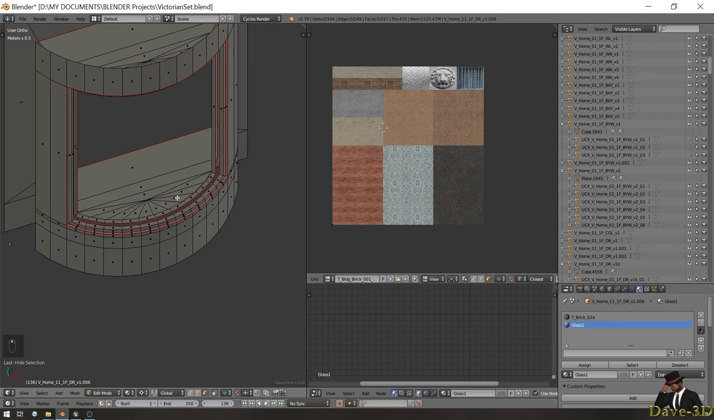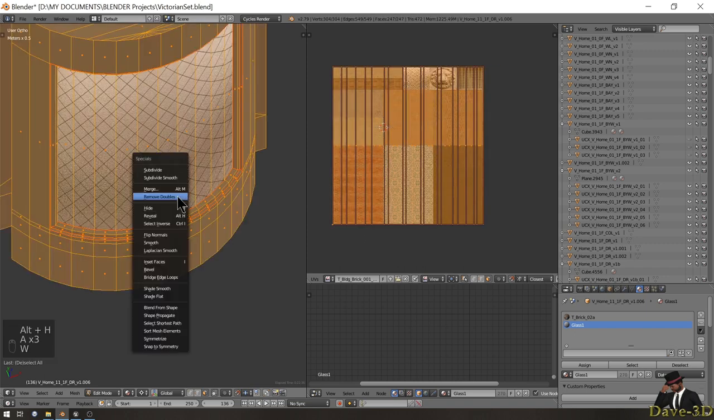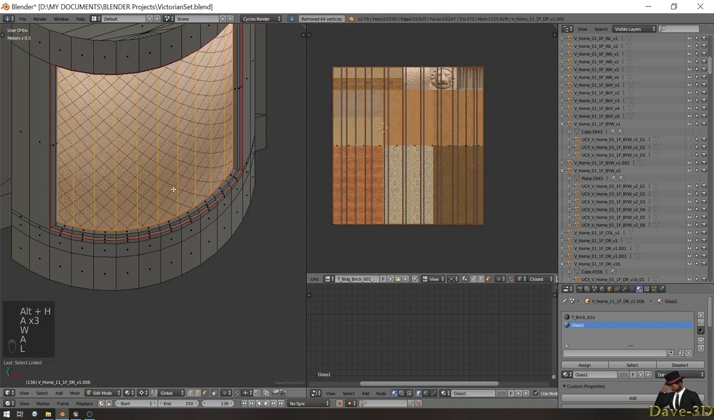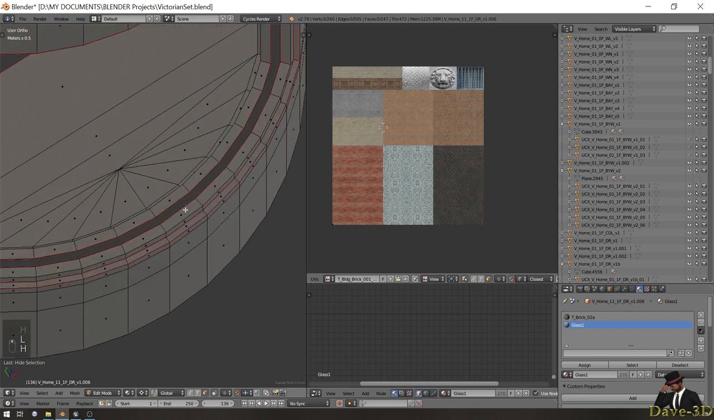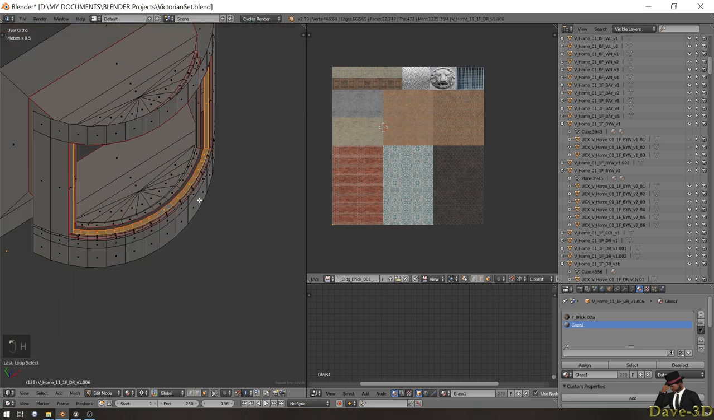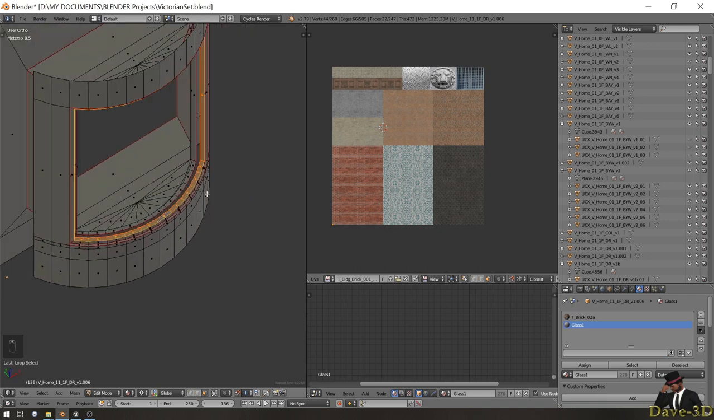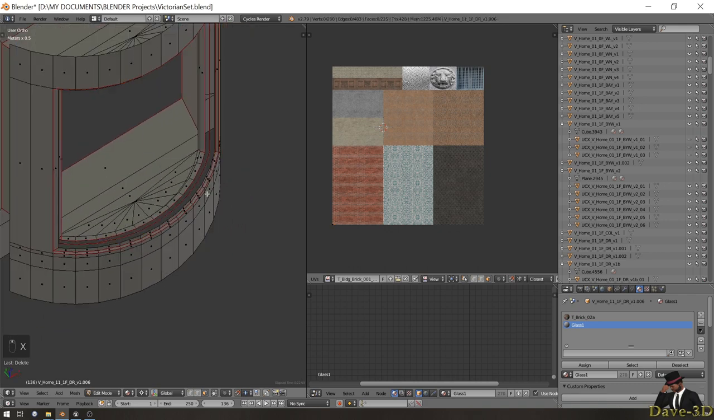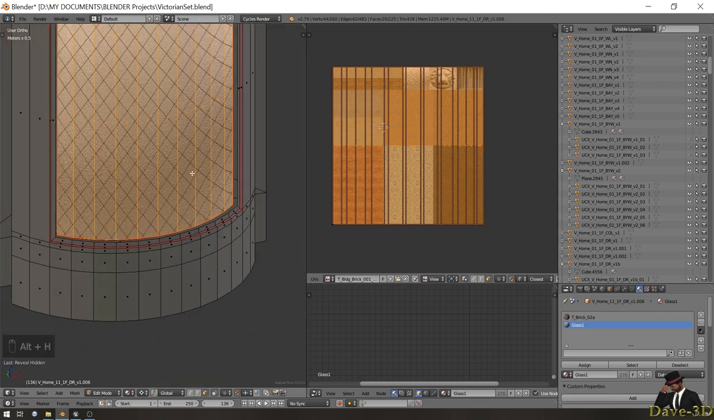So if I didn't remove it, hopefully, let me save it just in case I screw this up and it doesn't work. I want to show you what happens if I don't remove the vertices and I just hide it. And then I pick something that it was attached to, and let's say, I don't know, I delete it by accident. Then I hit Alt-H. All right, that didn't work.